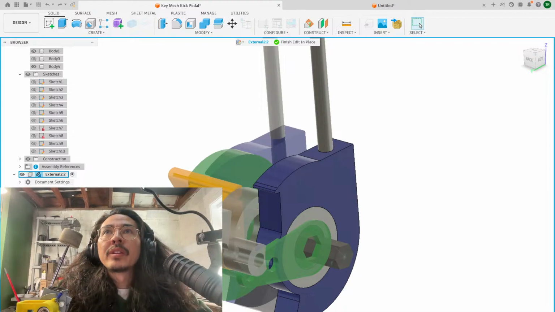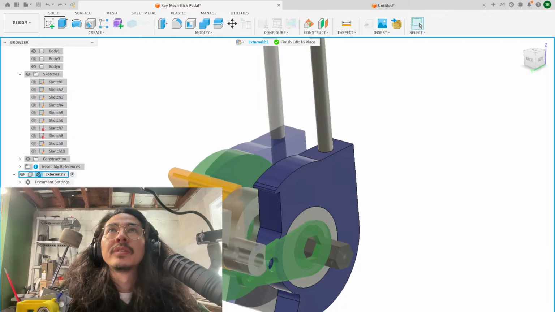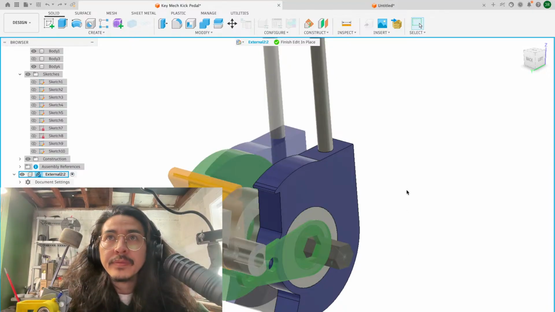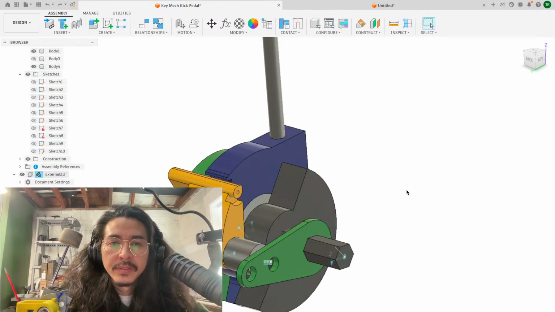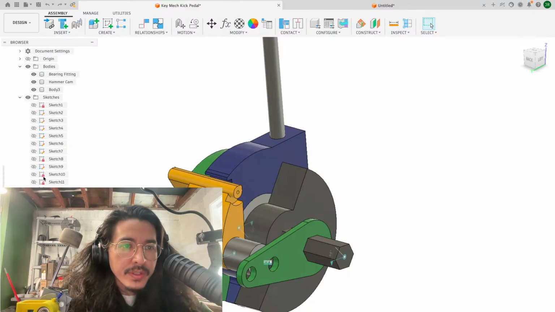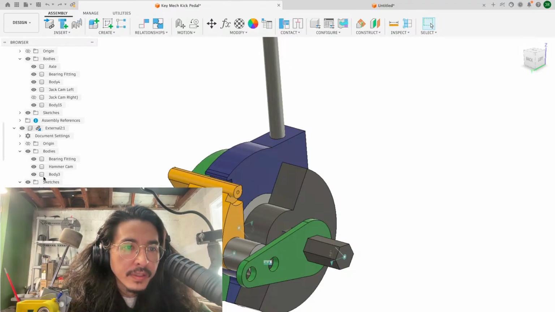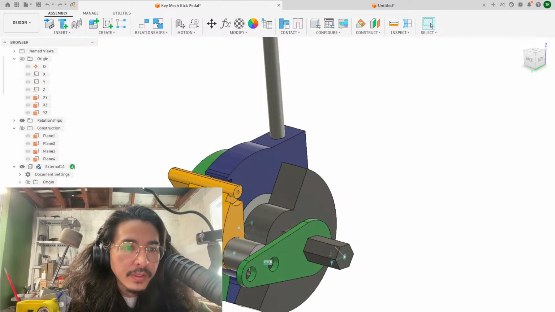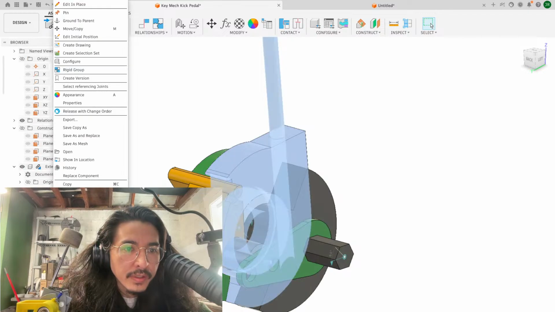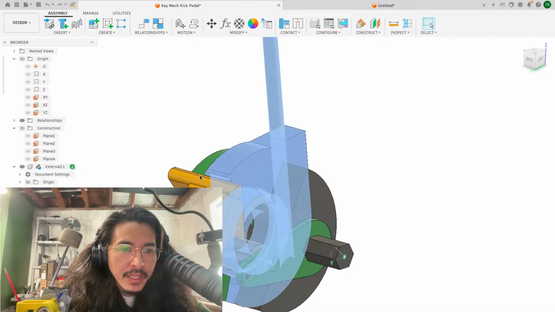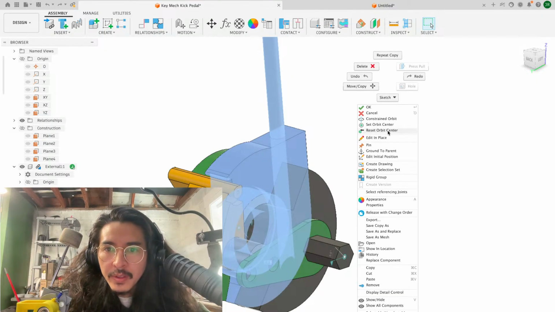Okay, go to the browser, right click on the very top. This is capture design history. Click it if it's, this is frustrating. Okay. So I want to go here. Copy. Where's paste new?